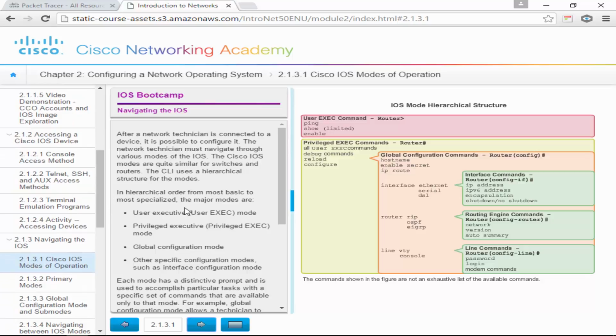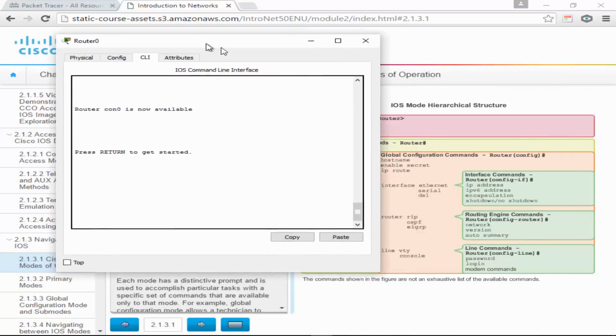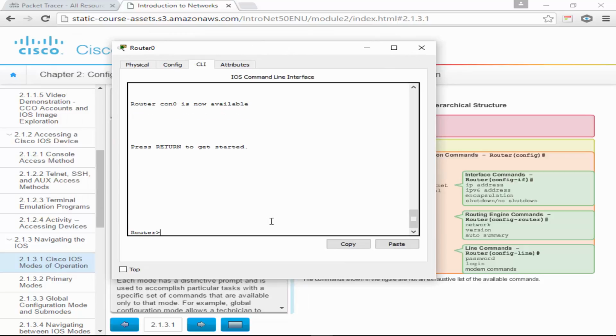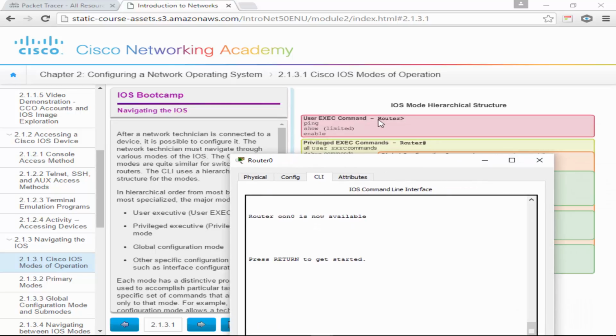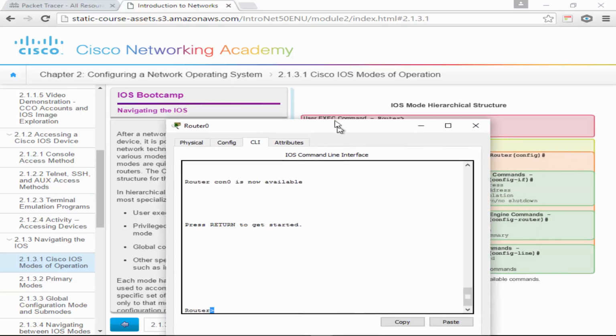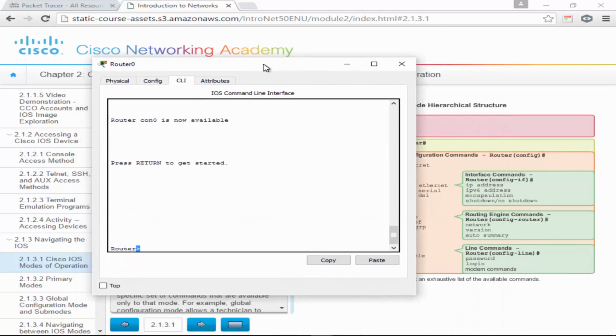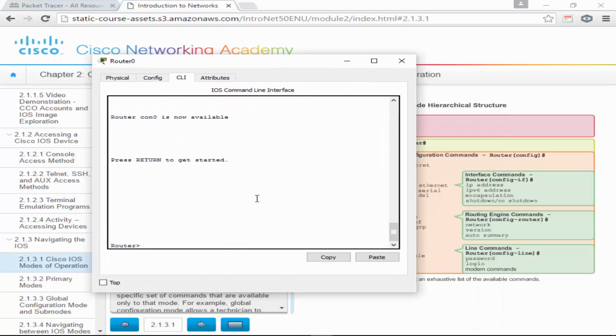Alright, so now we have these different modes of the IOS. So what do these modes mean? I'm going to bring our handy dandy little Packet Tracer over here, and this is a router. You see where we see just this caret right there? This is what we call user exec mode, alright? And user exec gives you very few commands. You can ping, you can do limited shows.